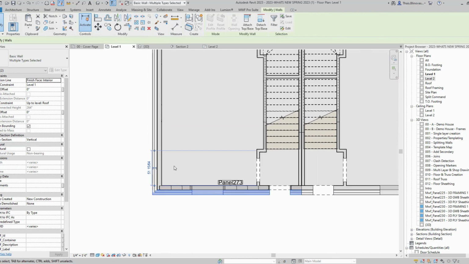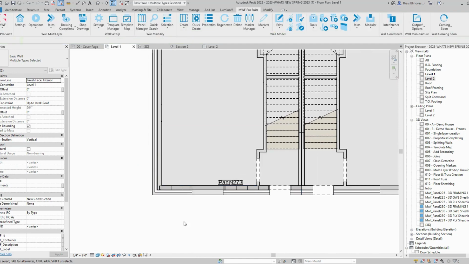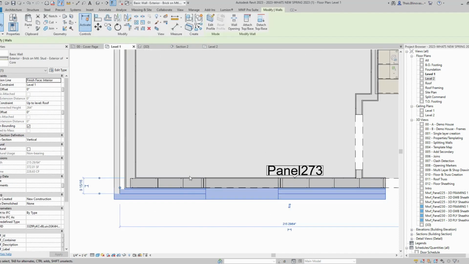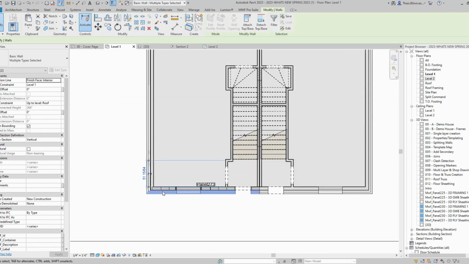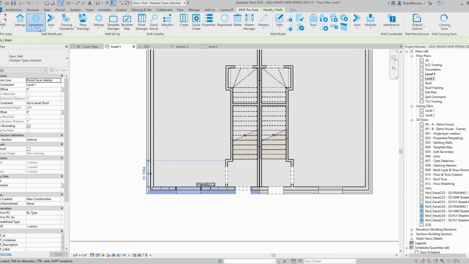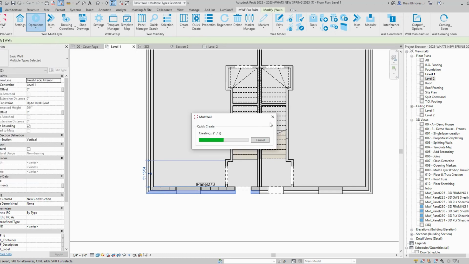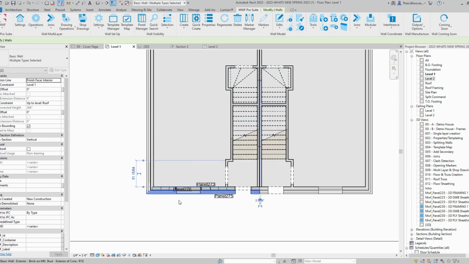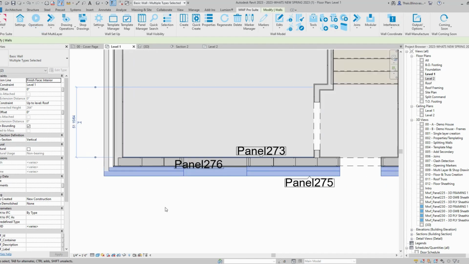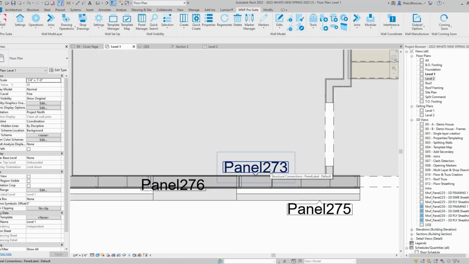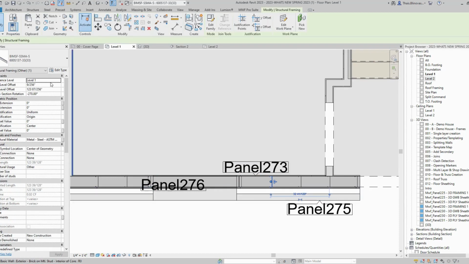Okay. And then after that, I could go ahead and create my 2 other layers, and they would be my sheeting in that case. Or the other thing that I could do is I could just mass select everything, and then it would create automatically all of that. So if I come here and I hit quick create, now it's creating for my sheeting. So now panel 273 is my structural layer.